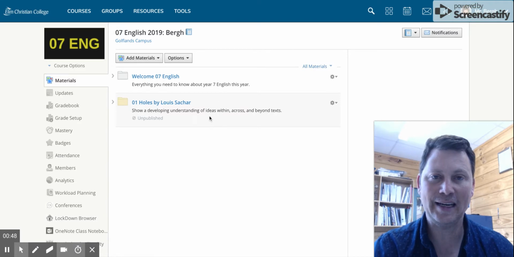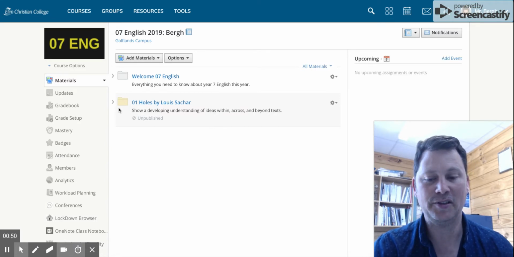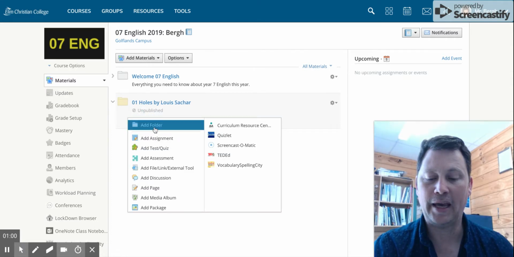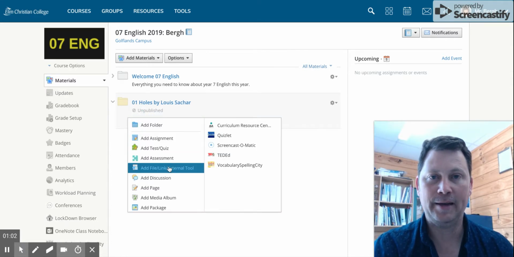But I do want to start some information into my holes unit, which, as you can see, is still slightly darkened, which means students still can't see that. So I'm going to click on this little downward arrow, and I'm going to hover underneath holes until I get my little green line. And I'm going to add another type of material.